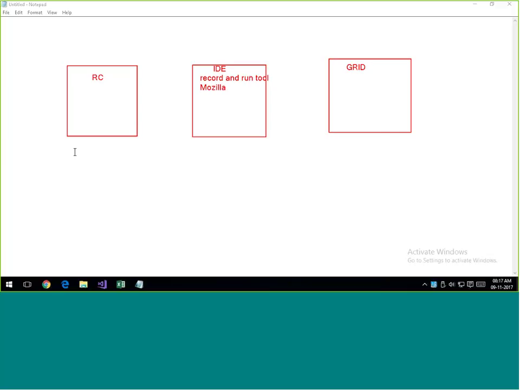All right. And then in IDE, you cannot generate reports. Reports are not generated with the help of IDE, neither the accessibility reports nor the extent reports or any other reports. You cannot generate reports with IDE.